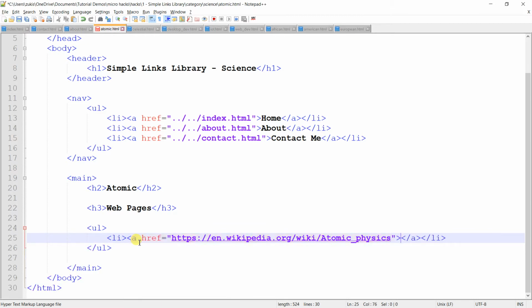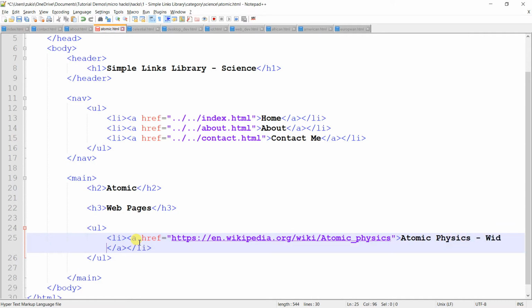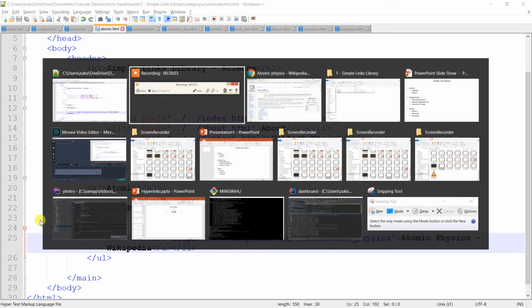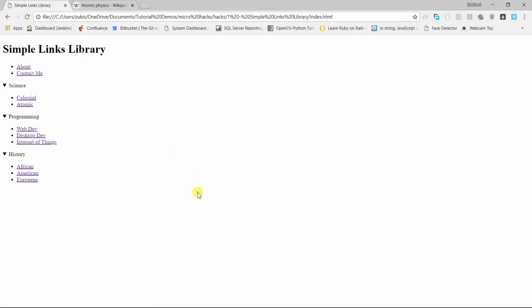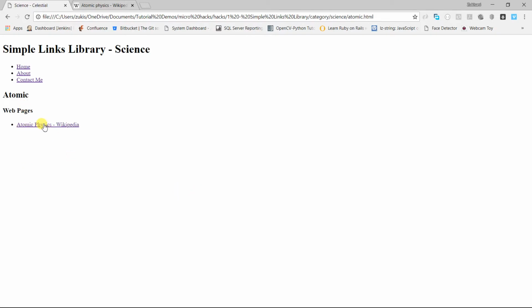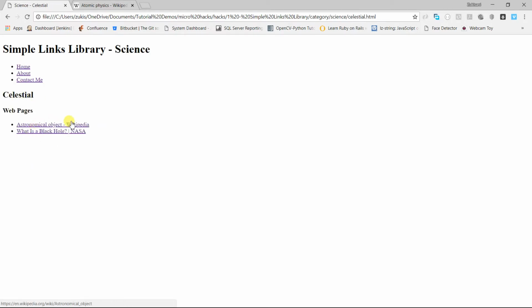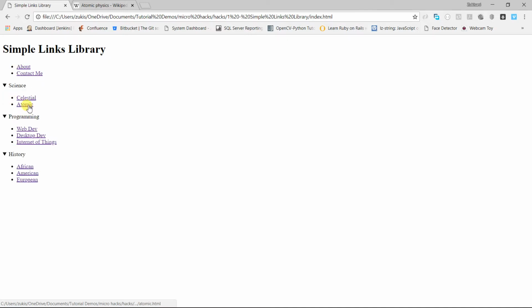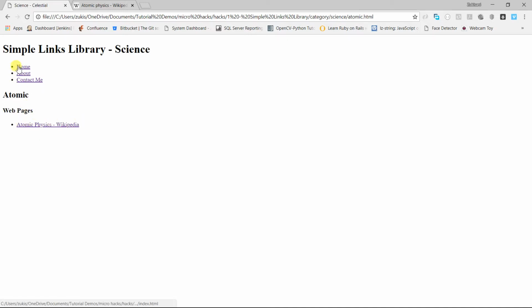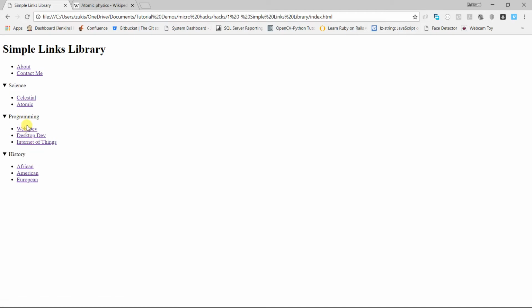Href, atomic, physics, Wikipedia. So now atomic has a link as well. So what do we have? We have celestial, we have two links, we have atomic, I have one link, and then it's pretty much rinse and repeat.